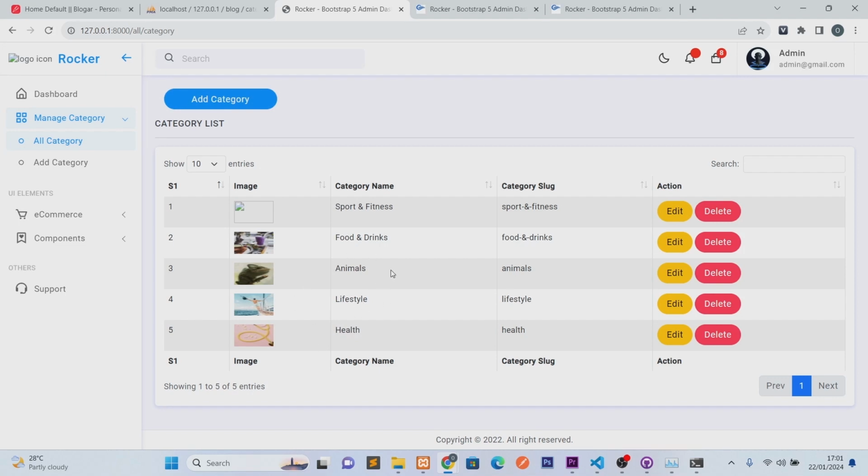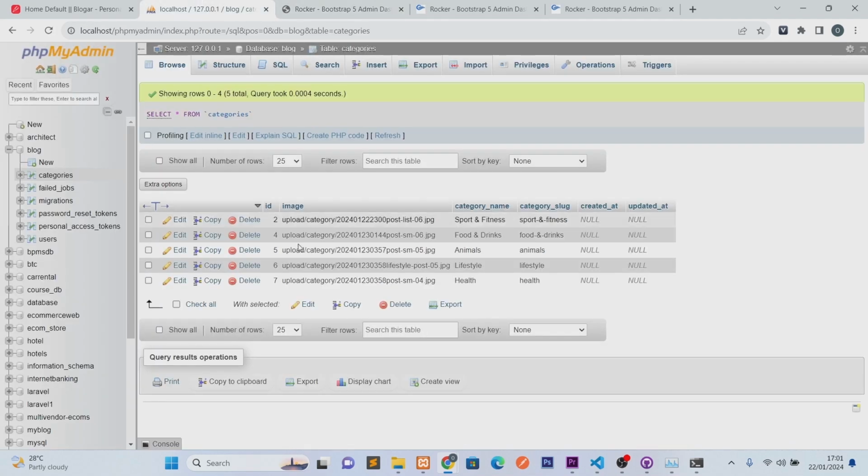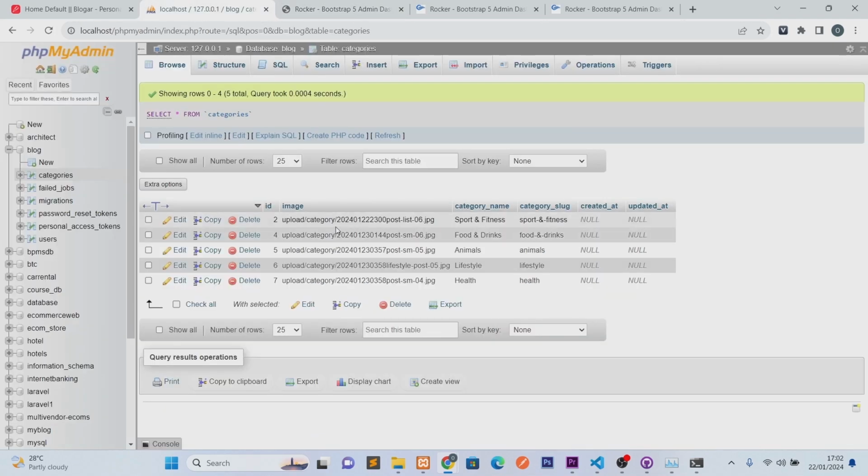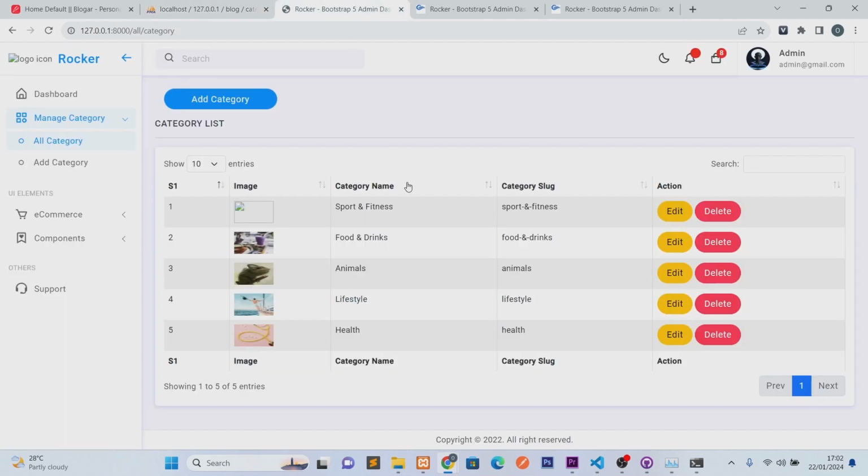In our previous video, I showed you how you can insert data into your category and be able to view them in your database. So in this video, we'll be working on our edit button. If we want to edit, we'll be editing with a specific ID. If you go to your database and want to edit this row here, we'll be editing with this specific ID here, this ID 2. So now let's get to it.